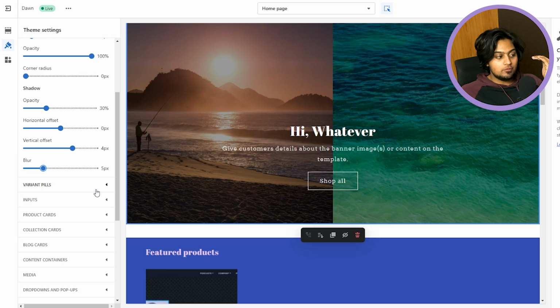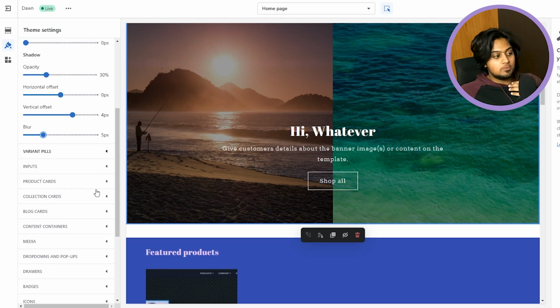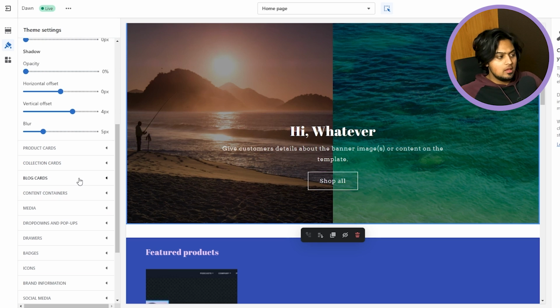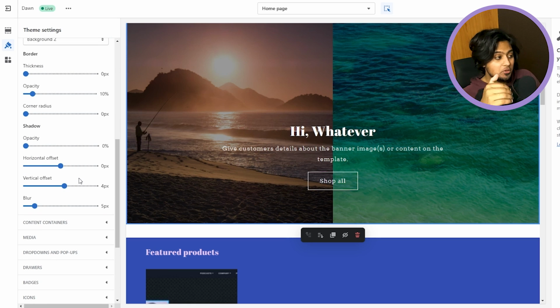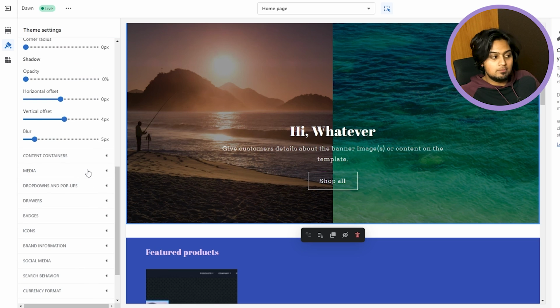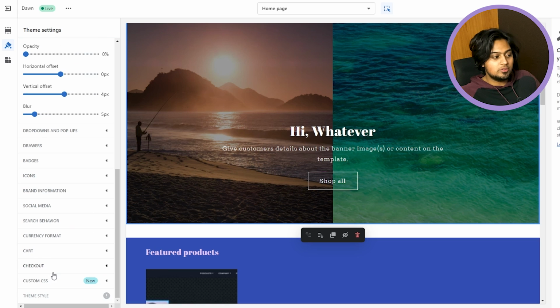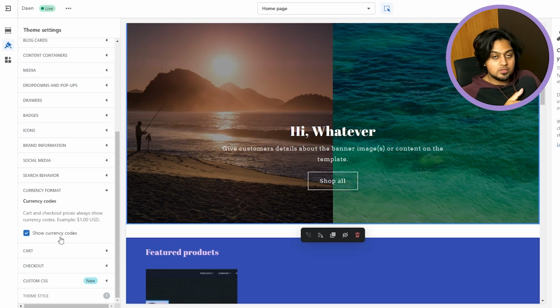Then below that you have your variant pills option. Then of course below that you have your input options as well. You have your block card option. So you get lots and lots of customization options over here. Then you have your media setting options. Then below that you also have your checkout, card, currency format. So the rest of these options are pretty basic.